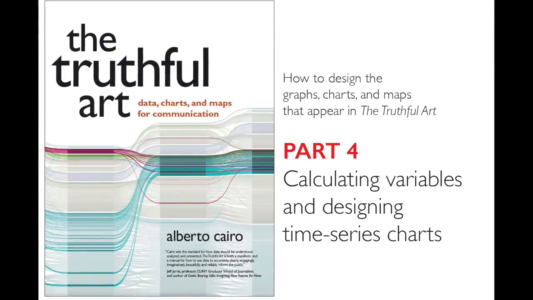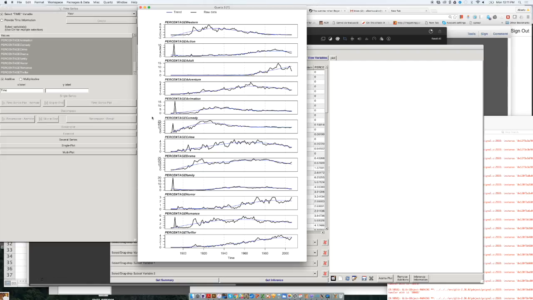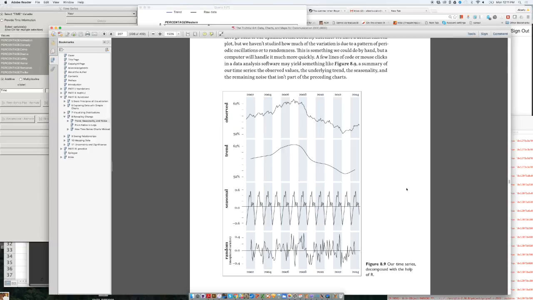The time series module in Insight will let you decompose the time series into the trend of the data, then the seasonal variation, and then the residuals of the variation. This is something that I explain in The Truthful Art. This is exactly what I did in this particular exercise. So we have the trend, then the seasonal variation, and then the data that goes unexplained by those two things. Well, this kind of thing can be created in Insight.